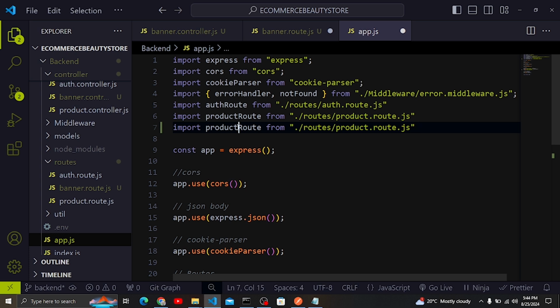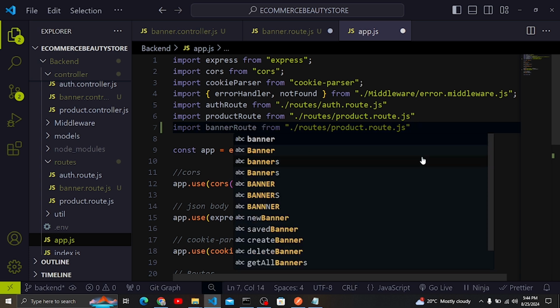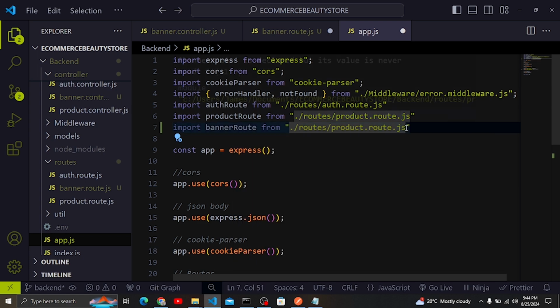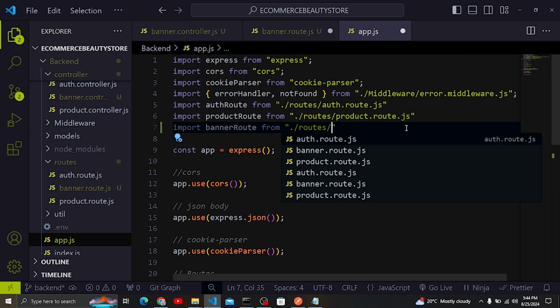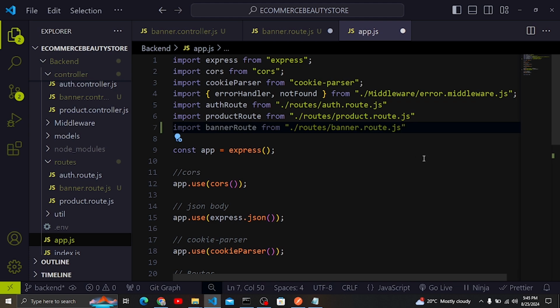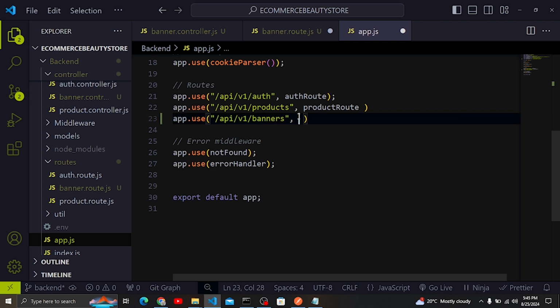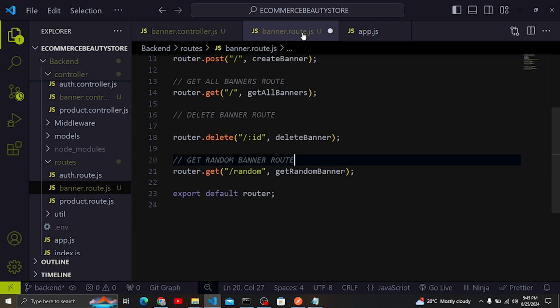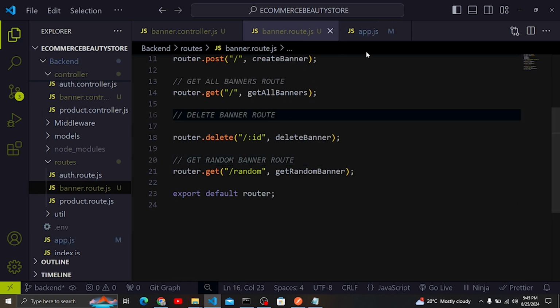This one will be banner route, and here we need to specify the same. So routes, and then banner route like that, JS, and then here we can now specify banner route like that. So that is it. I think now we can continue to users so that we finish this.